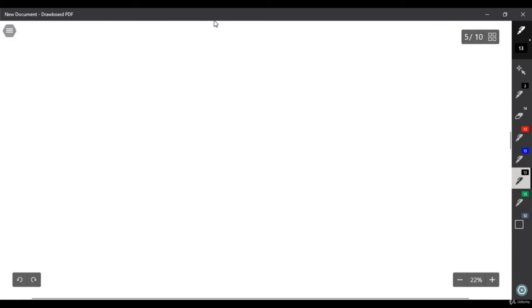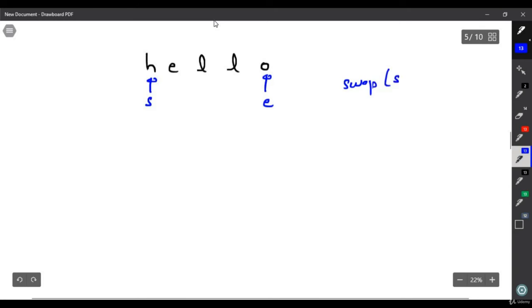This is a very simple question. What we can do here is solve it with the help of two pointers. This is my input string. I will take two pointers, a start pointer and an end pointer. Now I am going to swap start and end. So O will come here, H will come here. Then I will do start plus plus, end minus minus. So this is my new start and this is my new end.